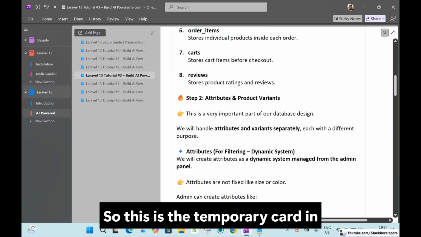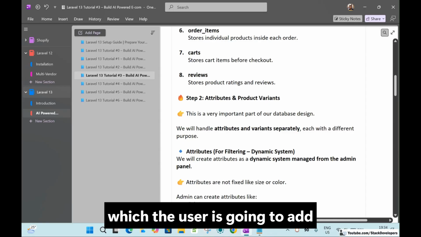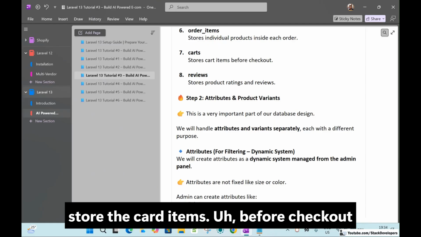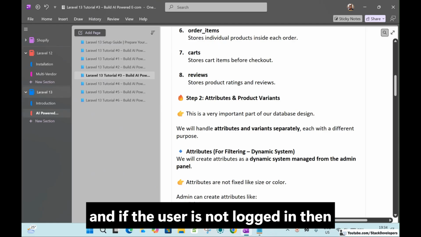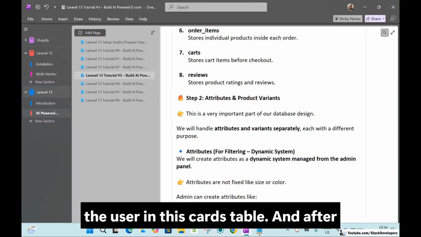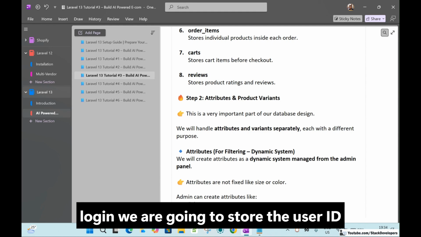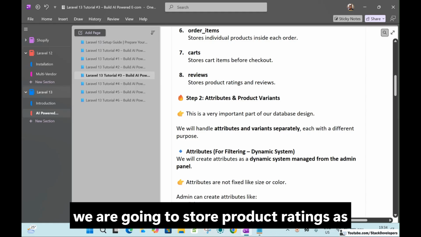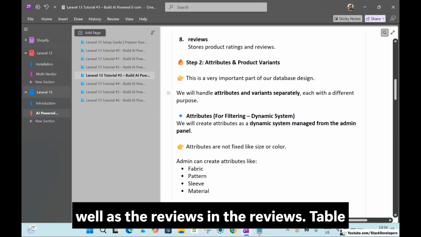Carts, this is the temporary cart in which the user is going to add products. We are going to store the cart items before checkout, and if the user is not logged in, then we are going to store the session ID of the user in this carts table, and after login we are going to store the user ID of the user in this cart table. And reviews: we are going to store product ratings as well as the reviews in the reviews table.